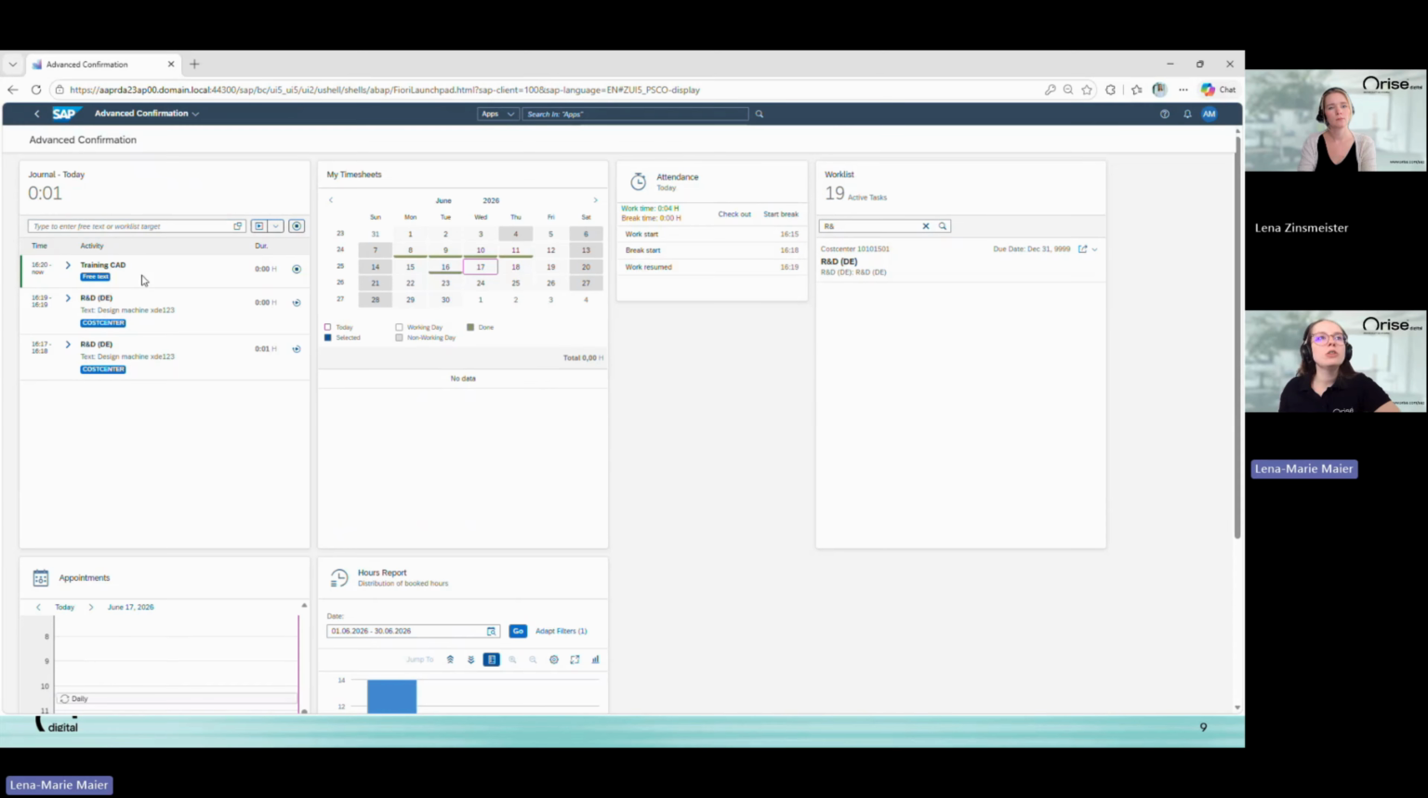So in the journal, you're also able to do free text entries. For example, if you don't have the element assigned yet or it's not created yet, you can work with free text entries until it is there. You can also start the time other than now. So if you are in a meeting, forgot to start it 15 minutes ago, you can set it back to the time you really started.